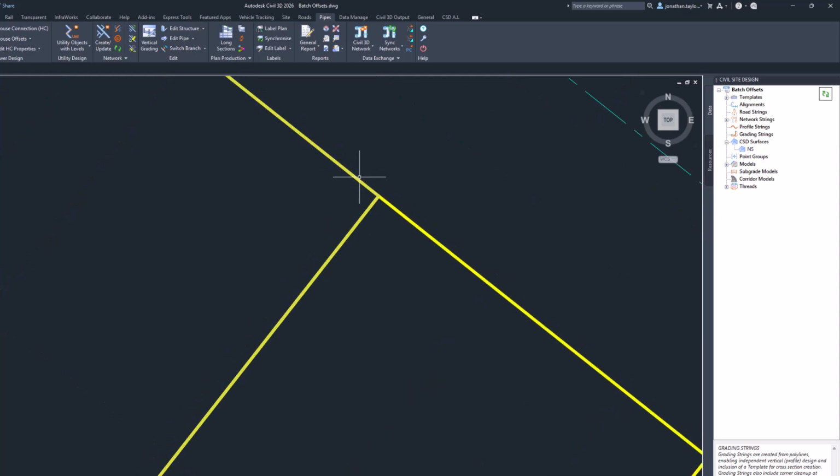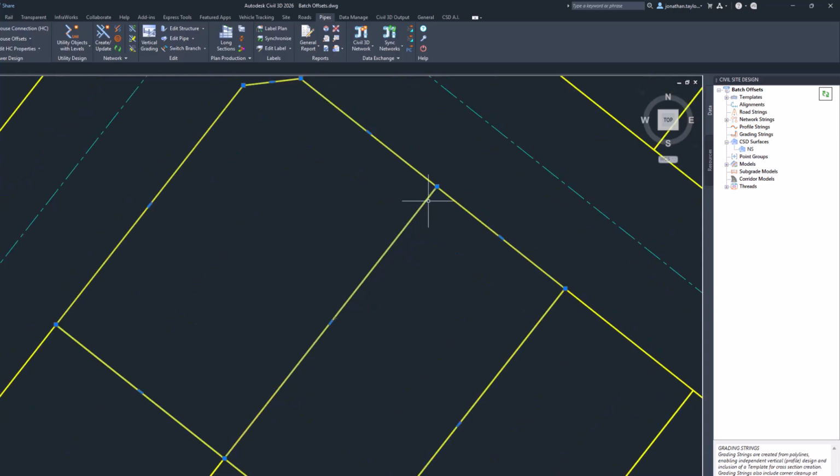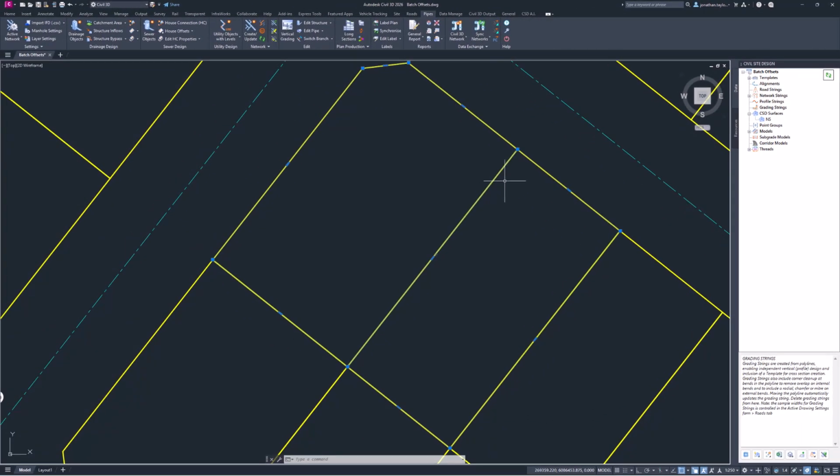In this scenario, if I'm going to be creating grading strings from this polyline here and this polyline here, the two of those grading strings overlap each other at the boundary. If I was to then model these two grading strings separately, I'll end up with some modeling issues whereby the software will be trying to model these two grading strings independently in the same model. So it's good practice to have some kind of offset.